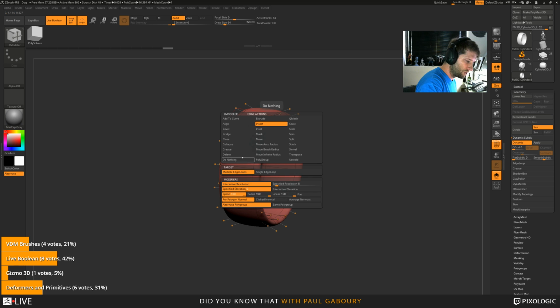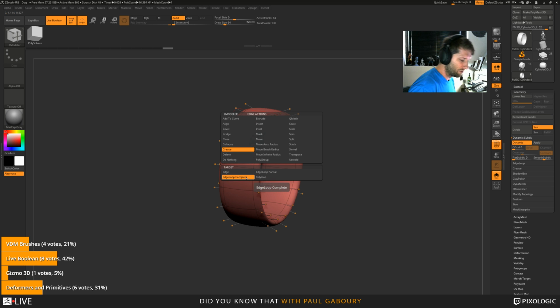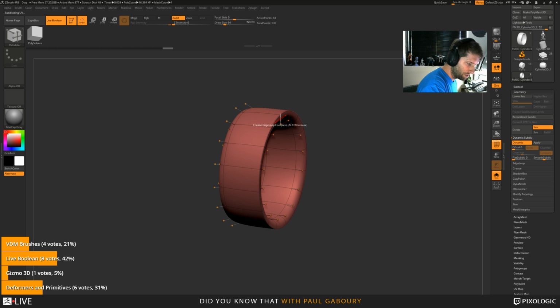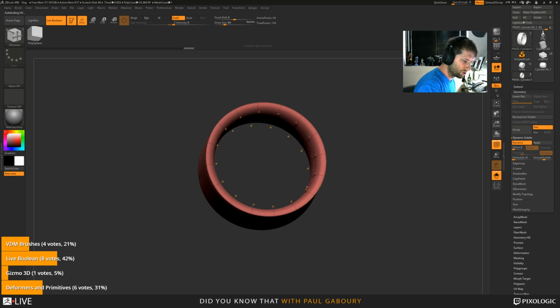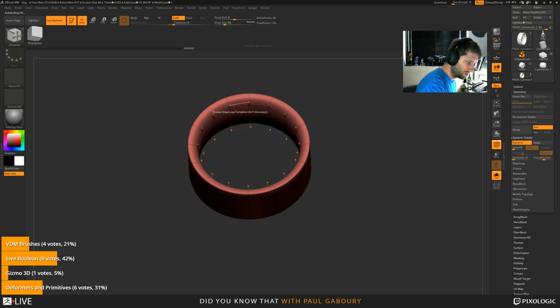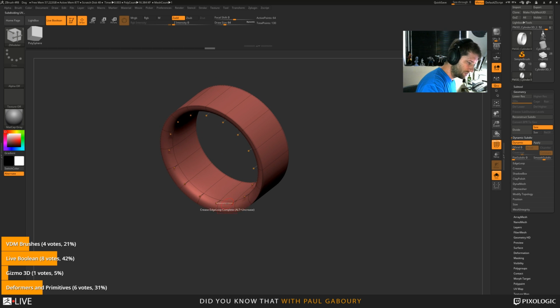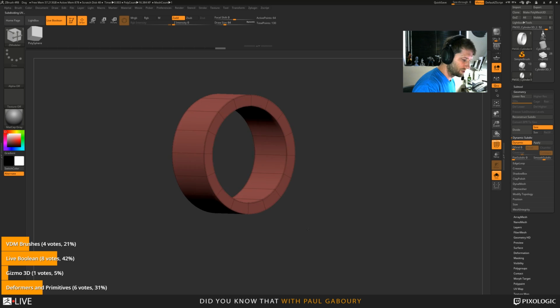I have symmetry on. I'm going to say crease. I'm going to say complete edge loops. I'm going to crease that edge, right? And I'll crease that edge and do the same here. We'll crease those, right? And I want the same thing on this side. I want to crease that.